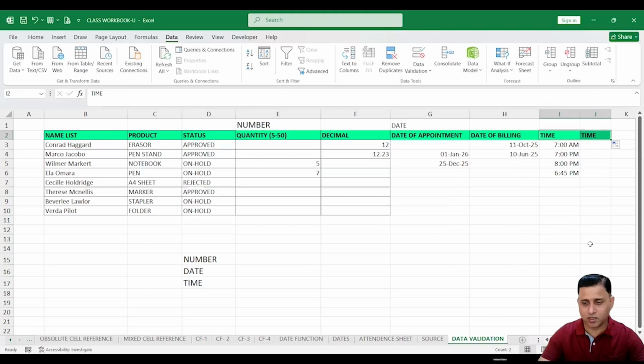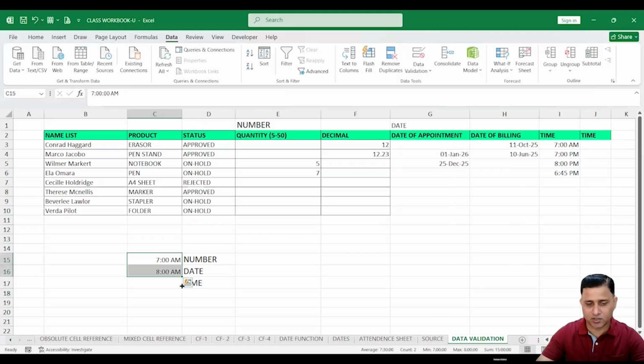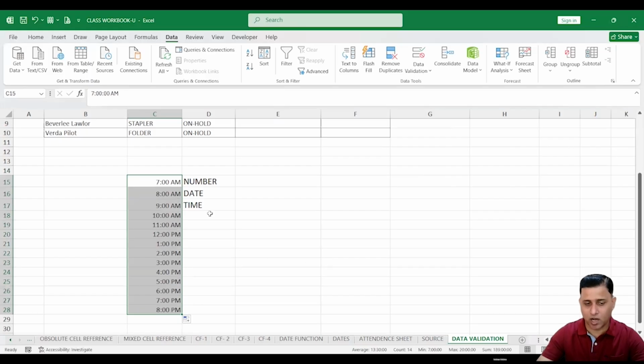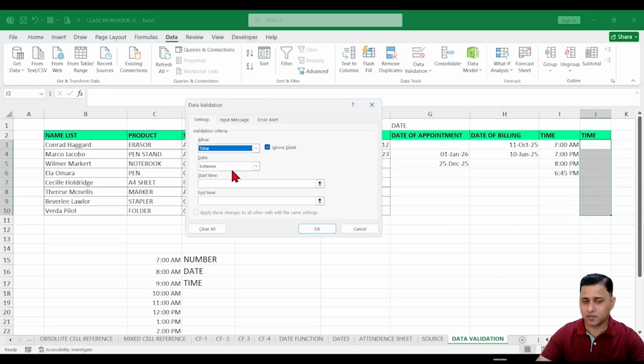For this, you have to create a source. For example, the source is 7 a.m., 8 a.m., and like that we can make a source, say 7 a.m. to 8 p.m. Now I have selected this source. Select the area where you want to apply it, go to data validation. This time we select list, not time. In the source you select this source, because you want a drop-down menu of the time.